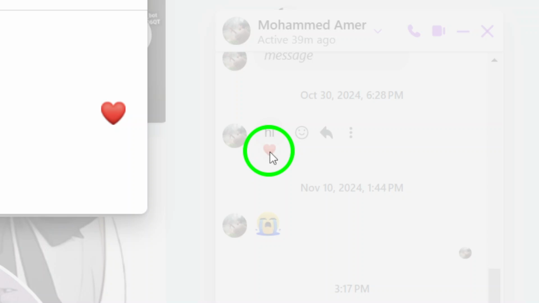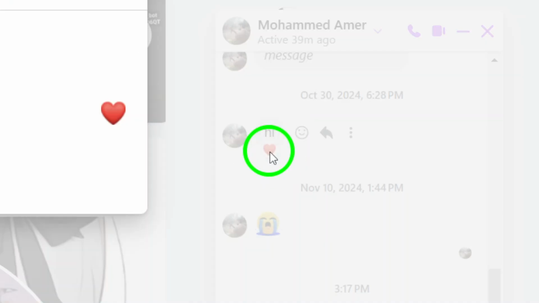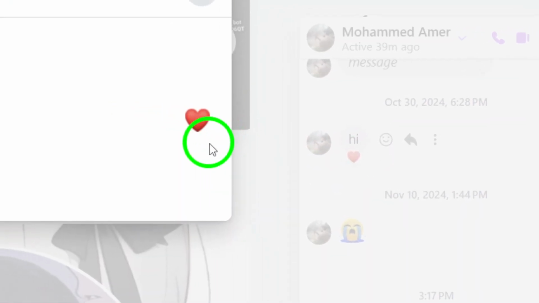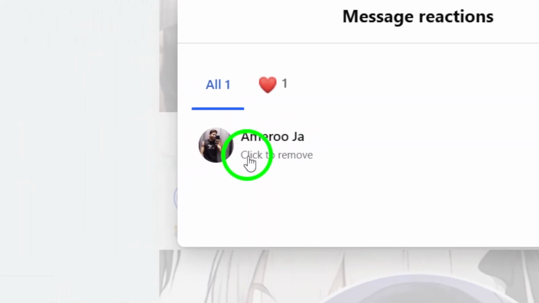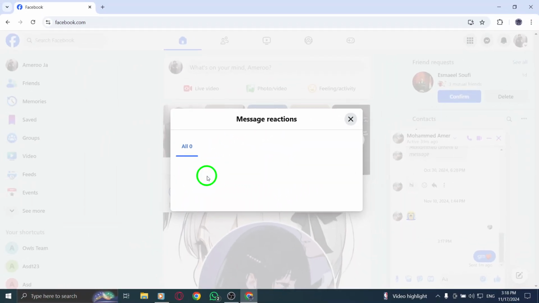To remove the reaction, hover your mouse over the emoji or reaction. When you hover over it, you'll see the reaction options again. Simply click on the emoji that you reacted with, and it will be removed from the message. That's it. The reaction is now gone, and the message will no longer display the emoji.